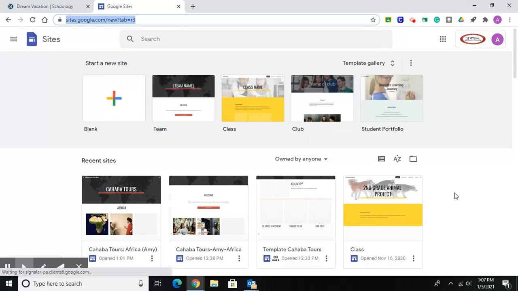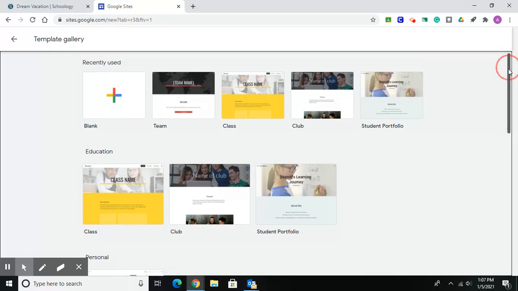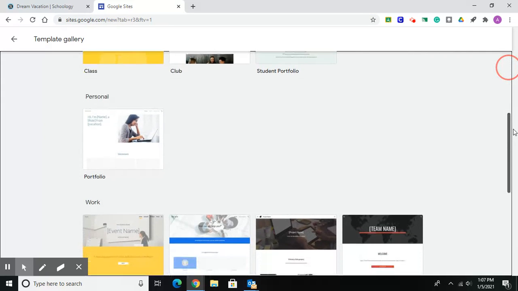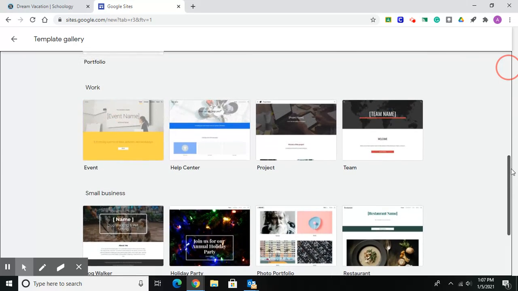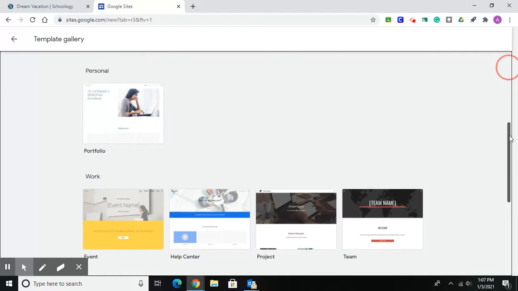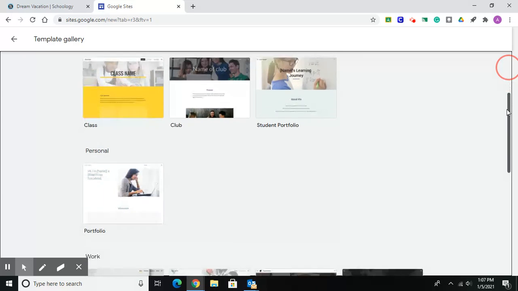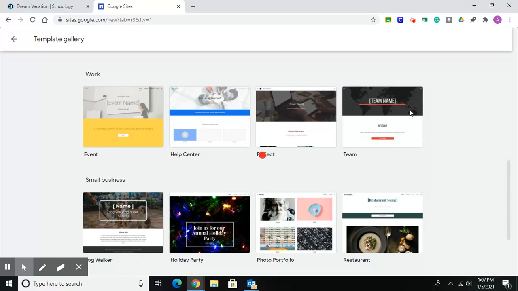Now you're going to start by going to the template gallery. Here it is right here, and you're going to click on it. When you do, it's going to give you a lot of options. There's education options, personal options, work options, small business, and so on. So we are looking for one that would work with Cahaba Tours. You're looking for something that might look like traveling. Do you see one that looks like it fits traveling? Yeah, I do too. Under work, this team template is a really great template for us to build our Cahaba Tours site. So I'm going to click on team.